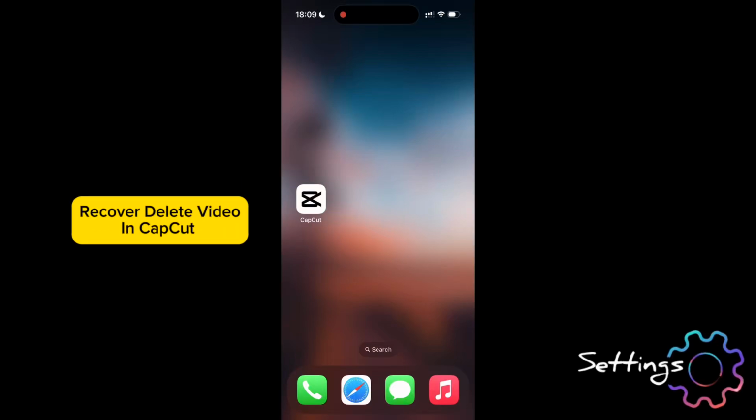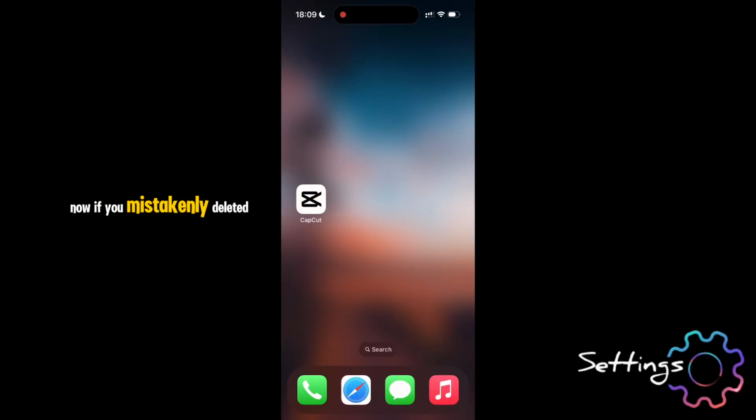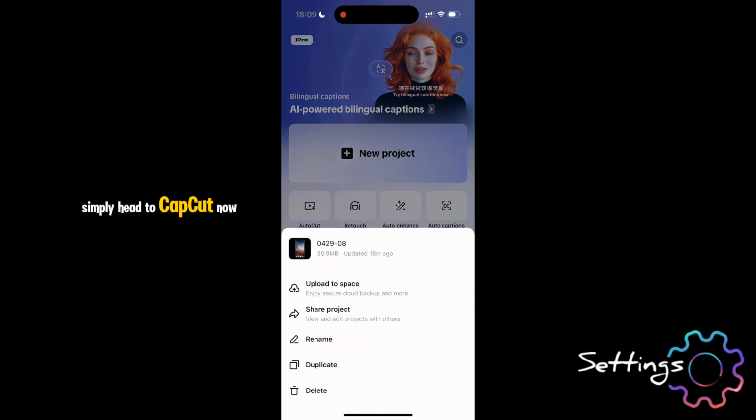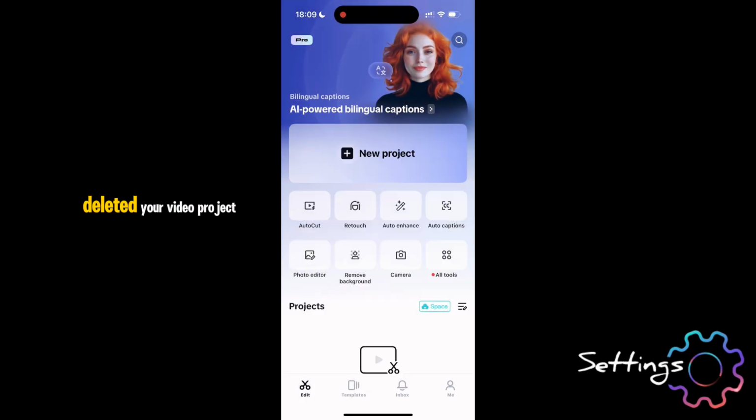How to recover deleted video in CapCut. Now, if you mistakenly deleted your project in CapCut, simply head to CapCut. Now, let's say you have mistakenly deleted your video project before uploading it to Gallery.